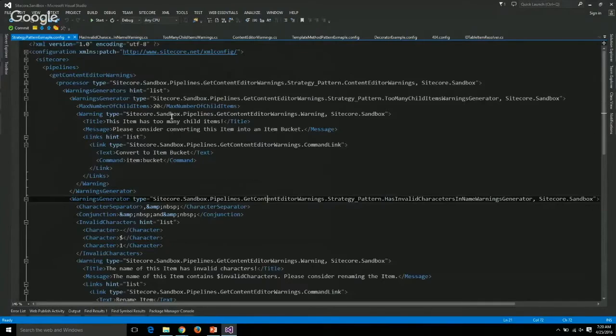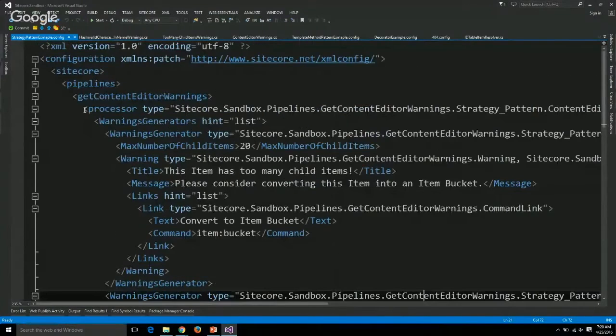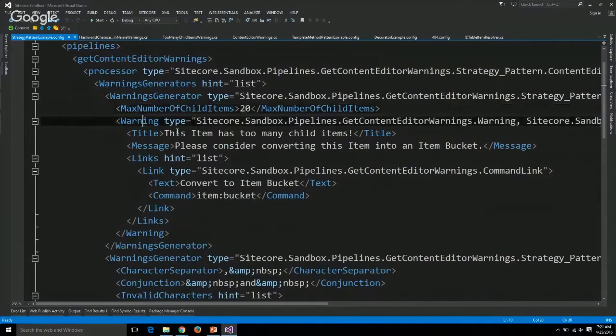So this is going to be even scarier to look at. Basically, it's almost like the same stuff in the template method pattern, but the way we're going to be using it is going to be different, and that's why it's strategy. I have my strategy pattern, get content editor warnings pipeline processor. I'm going to generate a list of these warning generators. So basically this is another instance of something else, which I'll show you in a minute. And we're defining the same values in here as we did in the last one. 20, for our too many items warning.